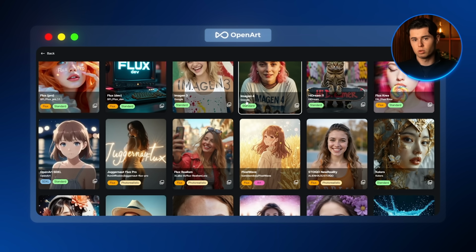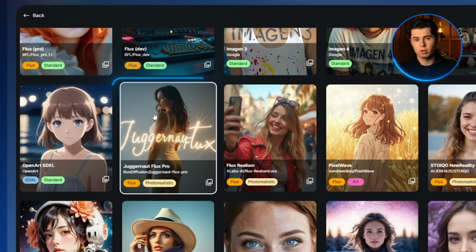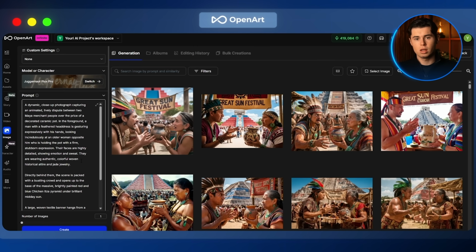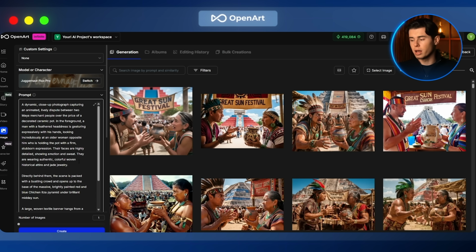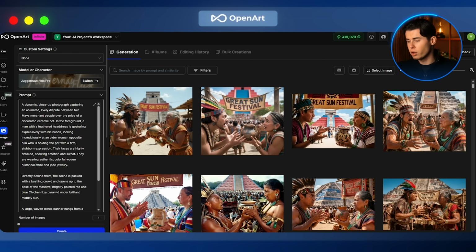Now, Juggernaut Flux is a really cool model that's built on Black Forest Labs' Flux architecture, but is developed by Run Diffusion. It's intended to be a fix to the other Flux models by stripping away the plasticness. That plastic look is one of the most common complaints about AI images, so having a model specifically designed to eliminate that is pretty valuable. So let's go ahead and paste in our prompt and check out their result.